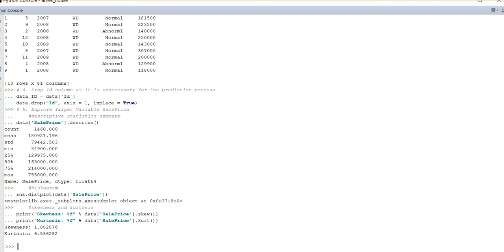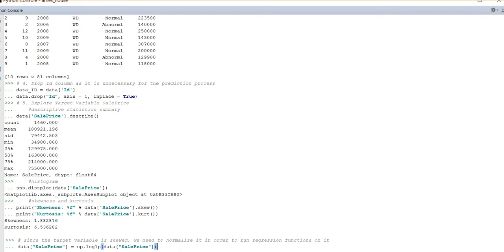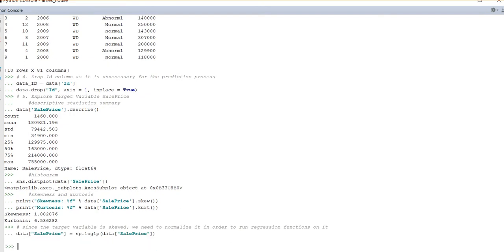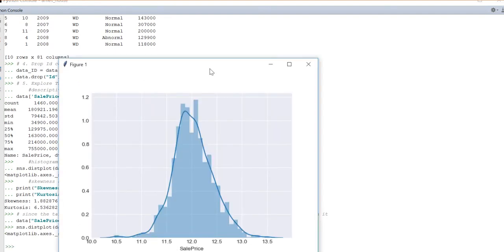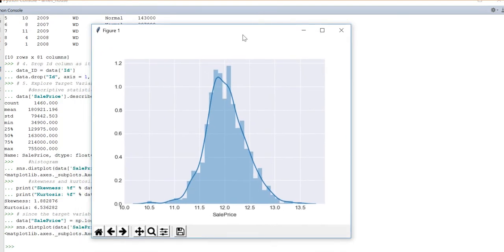Sale price is positively right skewed. We will have to normalize it to be able to apply linear regression to it. This can be done by applying a simple log transformation. Now we will again plot it to check if the data was actually normalized. The plot confirms that we have a normalized sale price variable now.